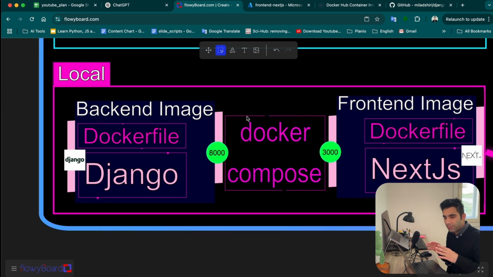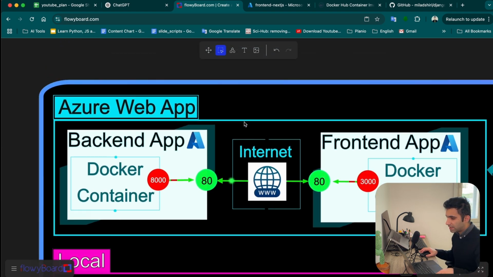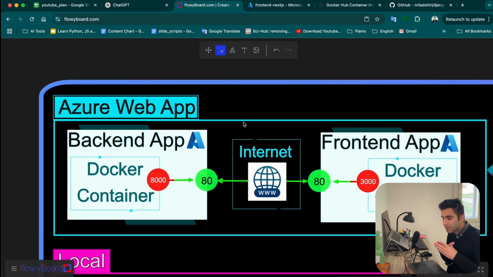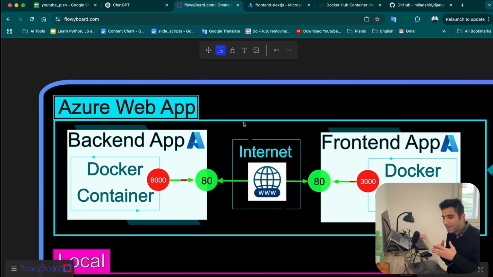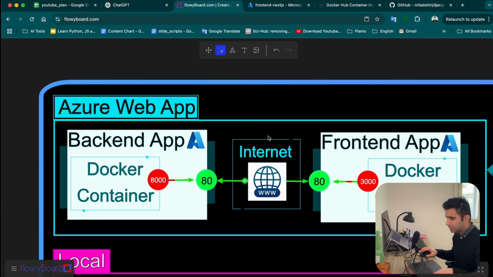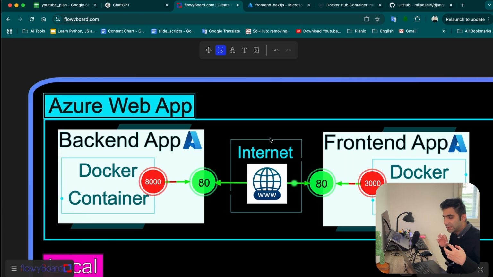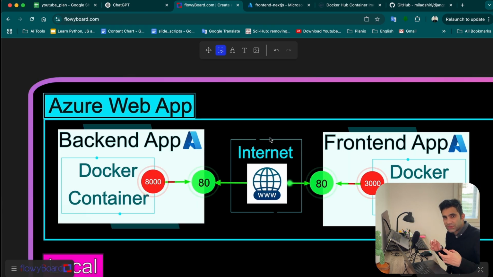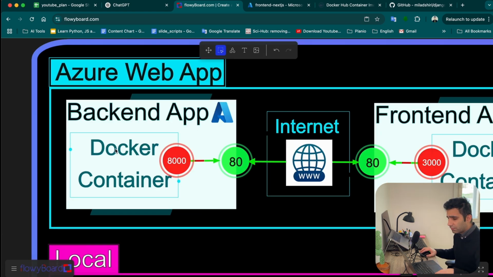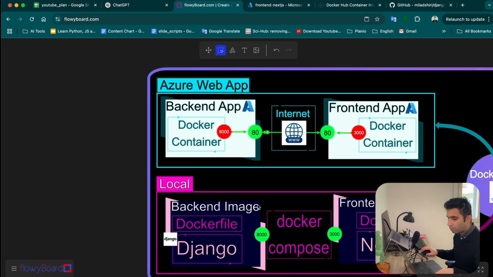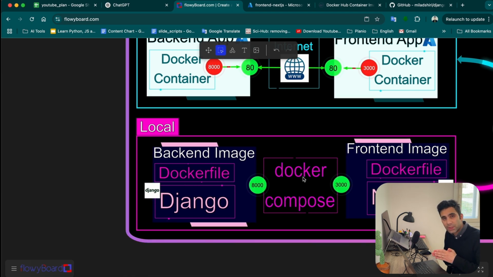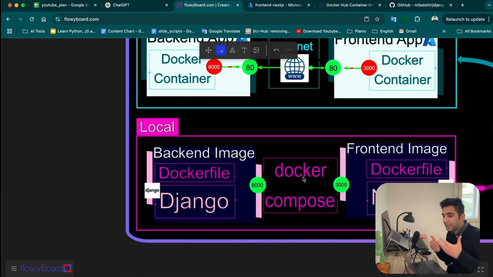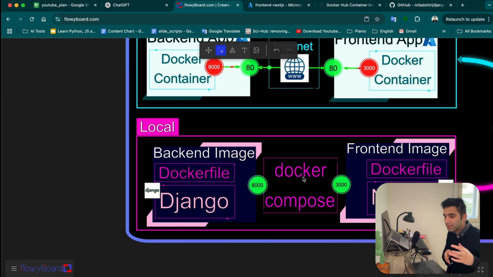We'll see what I mean by this in a moment, but let's go and check Azure Web App Services here, and how we can deploy our project into production on the cloud using Azure Web App Services. So here again we have two different apps, two different services, you could say two different servers. Here we pull the Docker container from Docker Hub. When we are done with our project, we need to push our Docker images into Docker Hub, so later on we can pull all the images from Docker Hub.